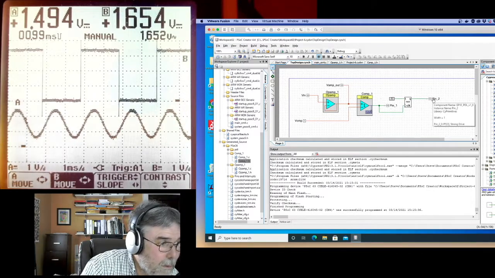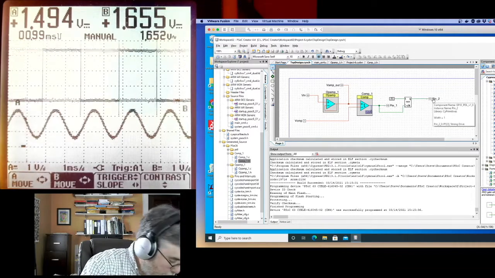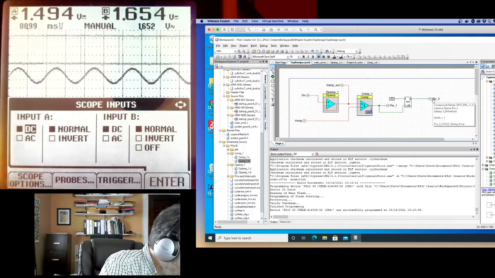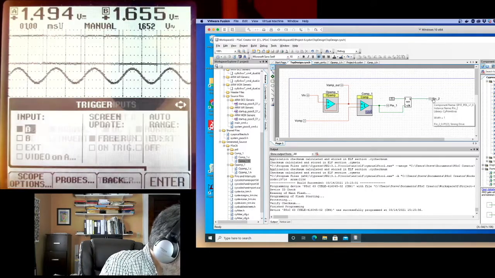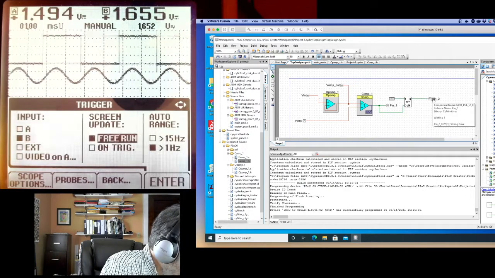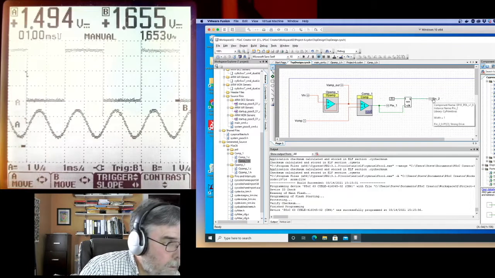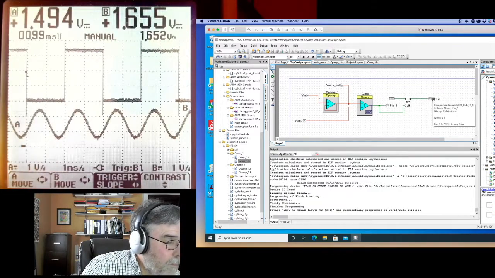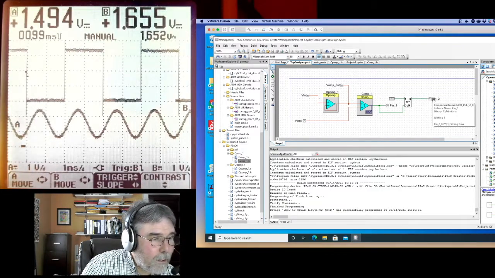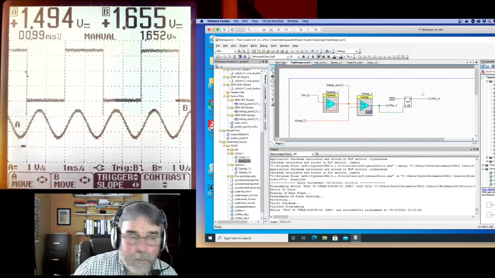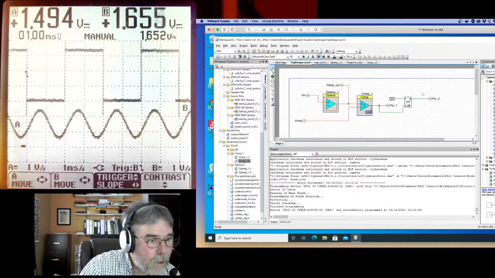And then now the thing is, I'm triggering on the sine wave, and sometimes the sine lines up with one, and sometimes the sine lines up with another. Maybe I should trigger on the other channel. Let me switch the trigger to trigger on the other channel. That's a little more stable now.